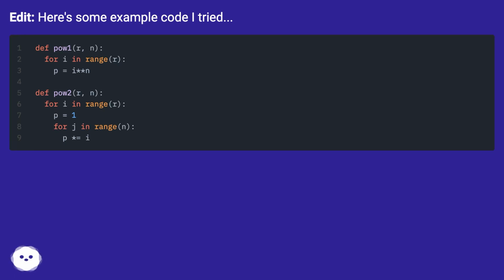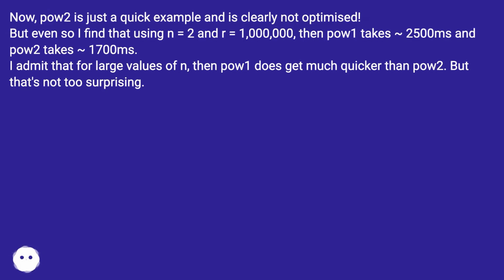Edit. Here's some example code I tried. Now pow2 is just a quick example and is clearly not optimized. But even so, I find that using n equals 2 and r equals 1 million, then pow1 takes 2500 milliseconds and pow2 takes 1700 milliseconds. I admit that for large values of n, pow1 does get much quicker than pow2. But that's not too surprising.